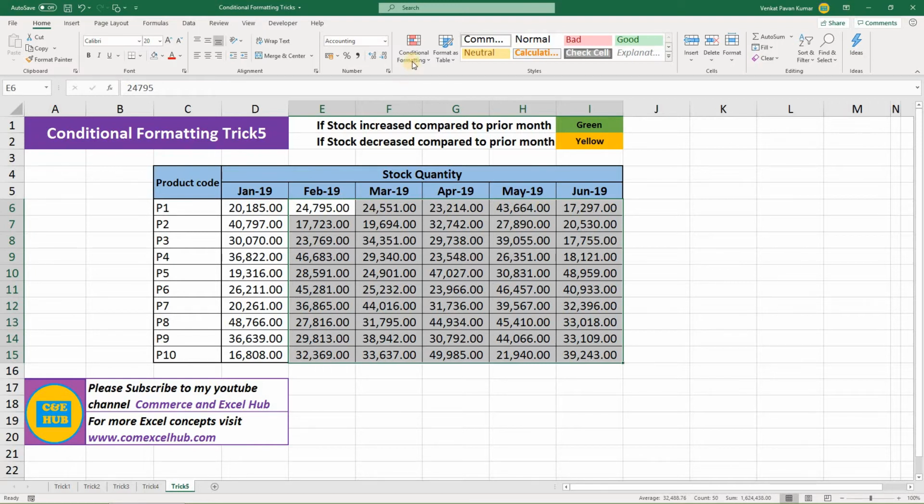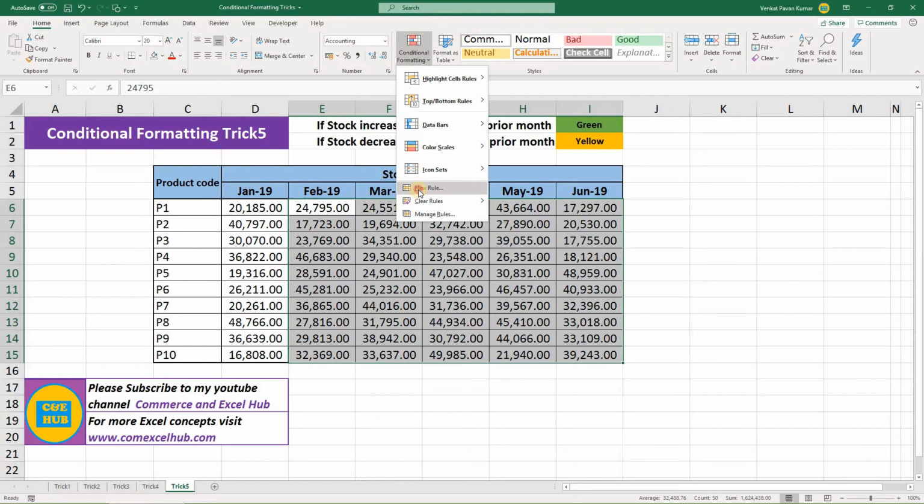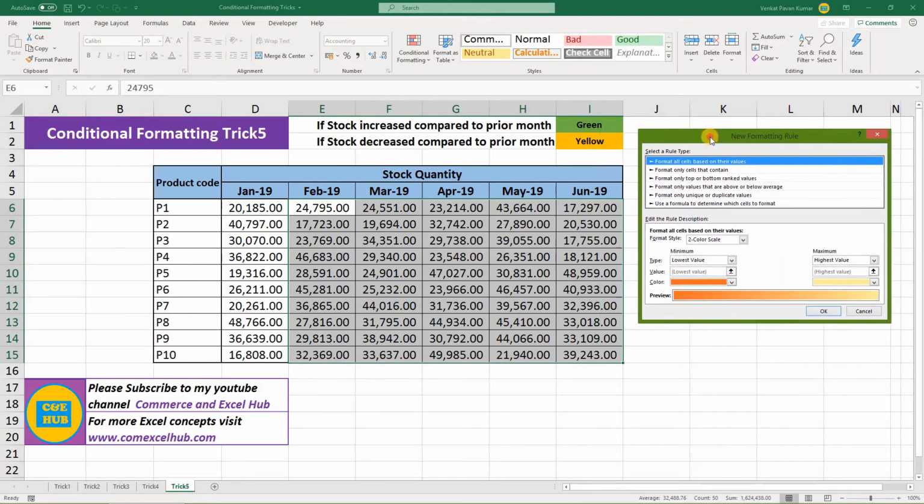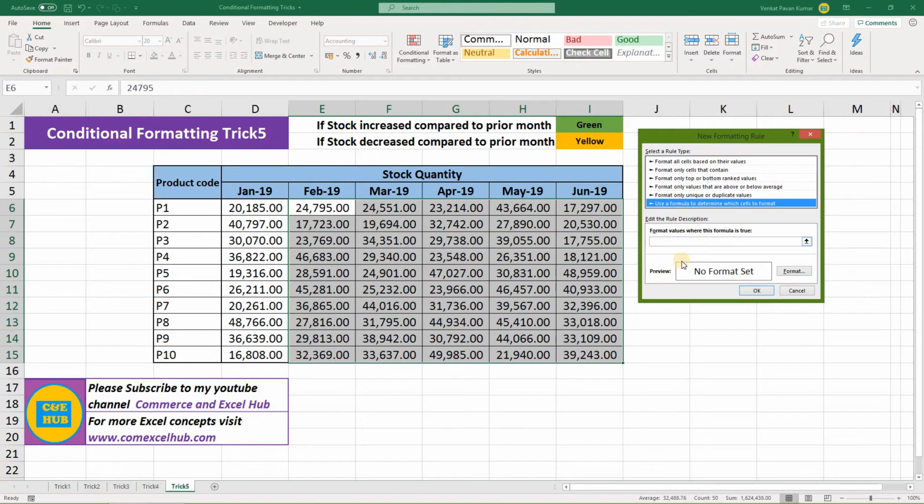Okay, so I will click on conditional formatting, new rule, and I will use the last option, use a formula to determine which cells to format, and the formula will be equal to, and let us assume for the month of February and write a formula. Then we can change this formula to apply for all the other months as well.